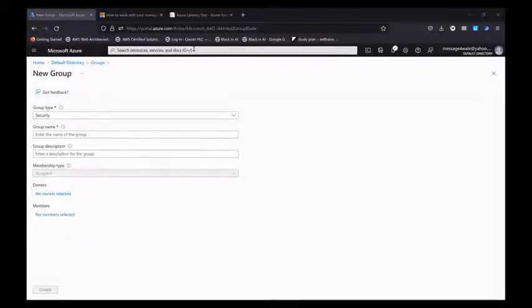Perfect. Yeah, that's correct. So it's called a security group because it has an SID. And that SID allows you to assign rights, roles, permissions to that particular group. Unlike a distribution group that has no SID, all you can use it for is to broadcast email messages. So you have that same set of security groups here.